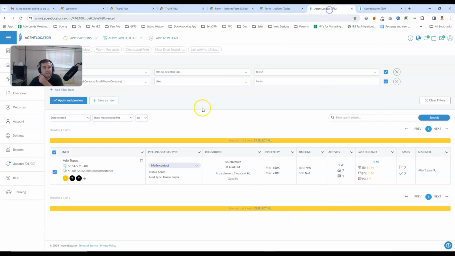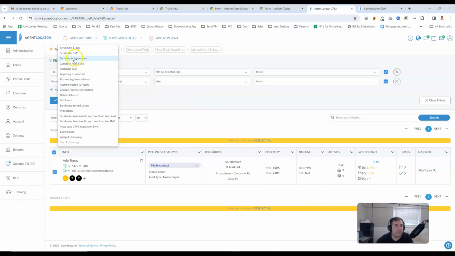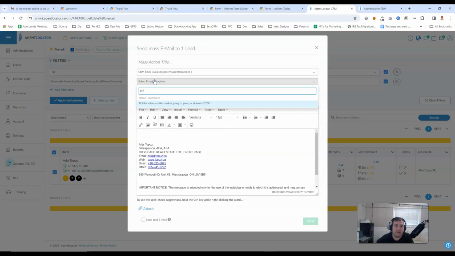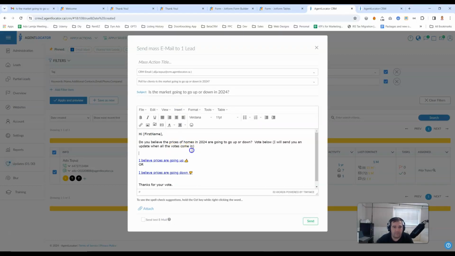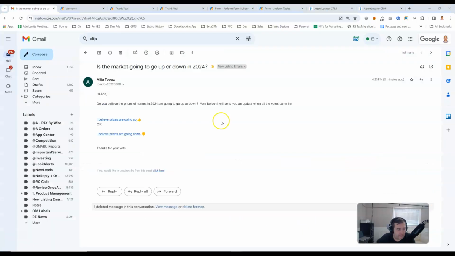And I'll go and actually email myself again. So I'm going to do another mass email. Myself again. Send mass email. I'm going to select my email that I put together, the poll email. In this poll email now, I'll go ahead and send. And give me a second, let me open it. And here's that new email that came in.